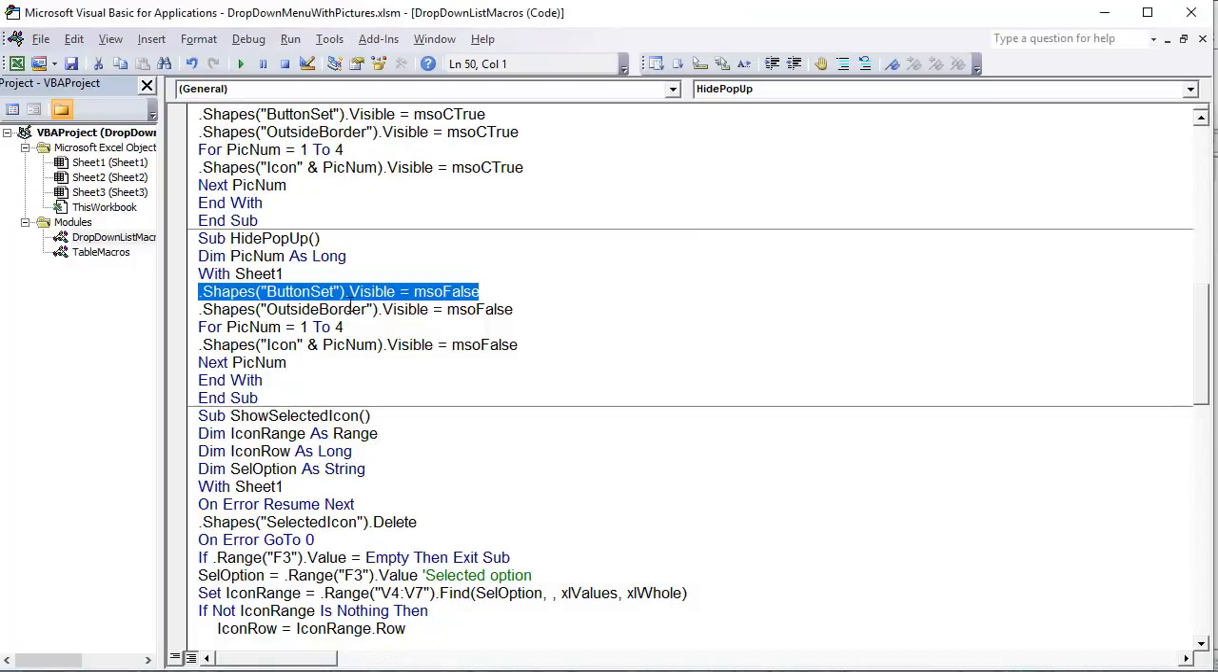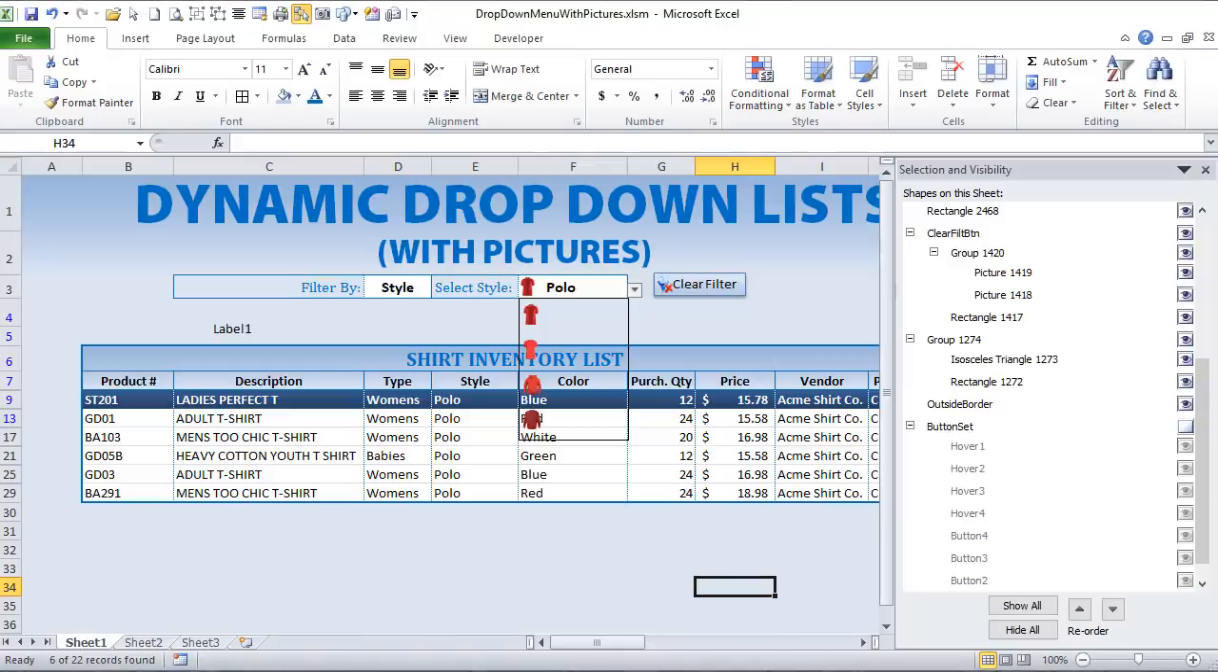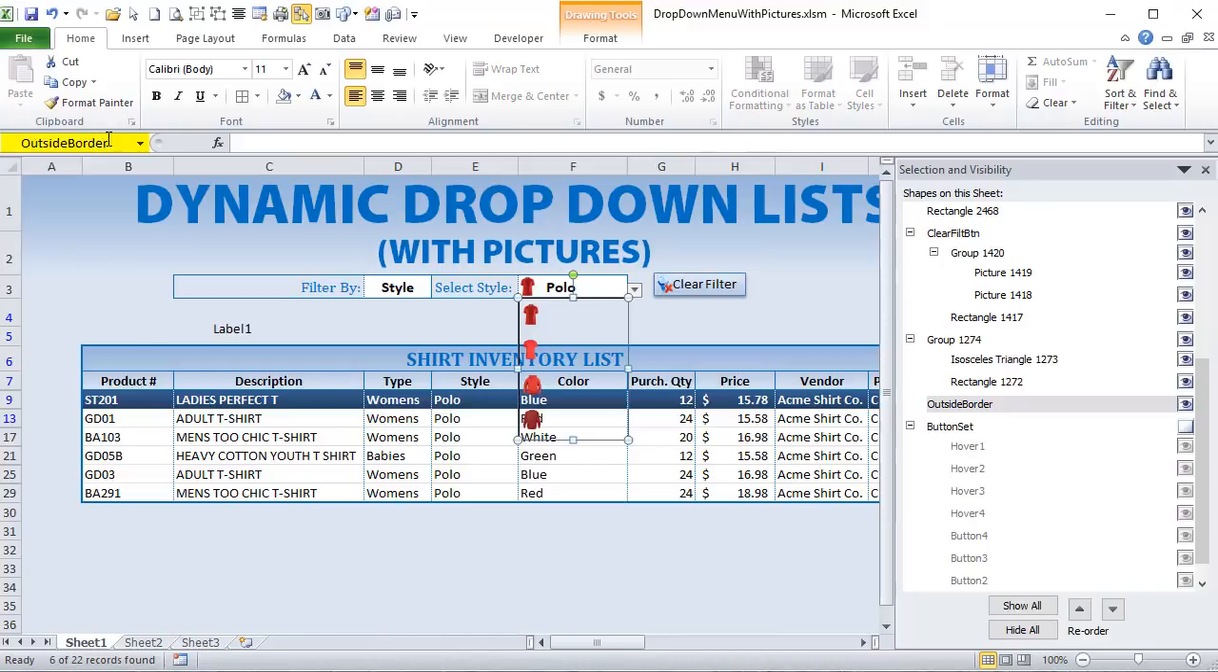So the first thing we want to do is hide the button set, and then I'll also want to hide that outside border. Remember, I also have a different shape called outside border that gives us our border look right here. This is outside border. Of course, this can move and everything. So we want to hide that shape too. We can do that through this line of code.